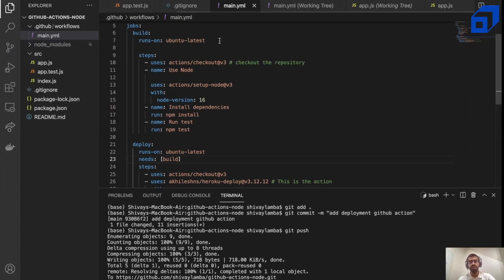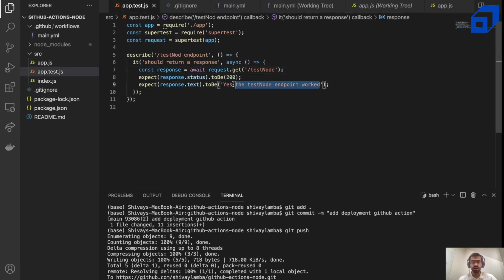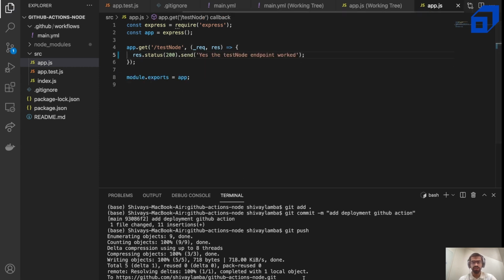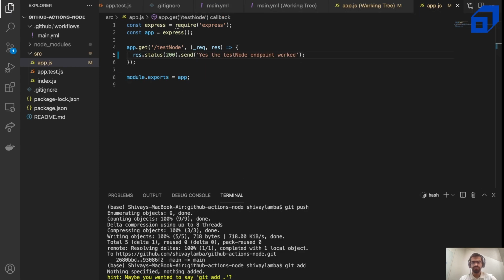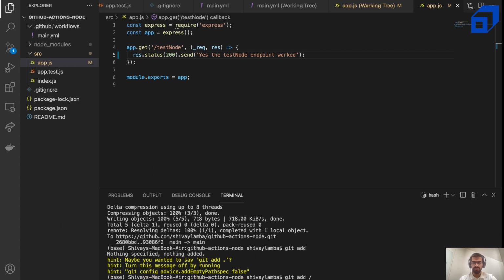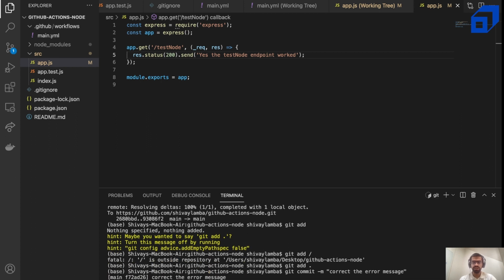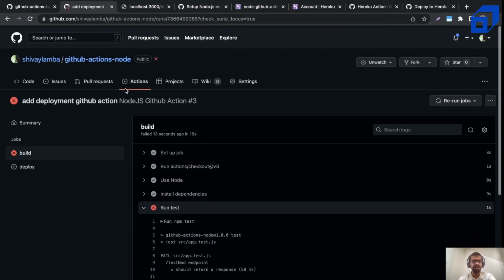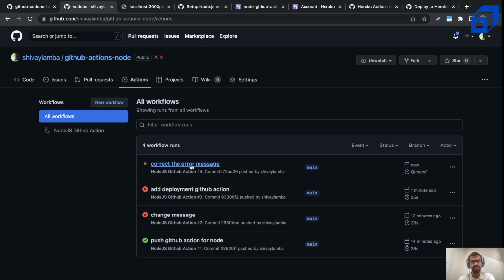Now let's quickly correct our message over here in app.js to see if it does work for us this time. Let's quickly push our code, and commit with the message correct the error message, and we'll push our code. And this time, let's see if our action does successfully run or not.